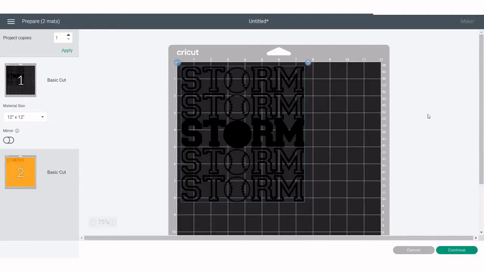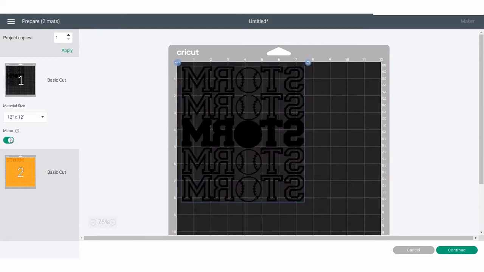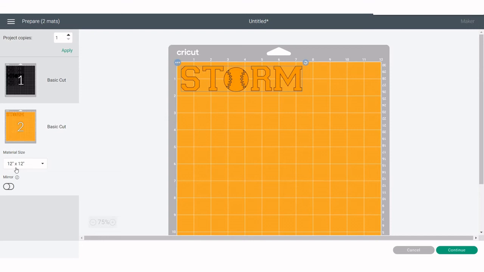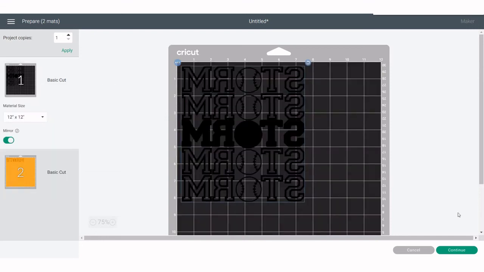You'll see that the program has sorted our design into the two colors that we had selected. For the black, I'm using just regular heat transfer vinyl. So what we want to do with this one is mirror this. When you're using heat transfer vinyl, you actually cut backwards because you're going to pull everything out from the back and then the transfer sheet is already on top. So you're going to lay that on your shirt and then apply your heat, which I'll show you in a bit. And for this one, we're leaving it as is. So we're going to come over here and hit continue.